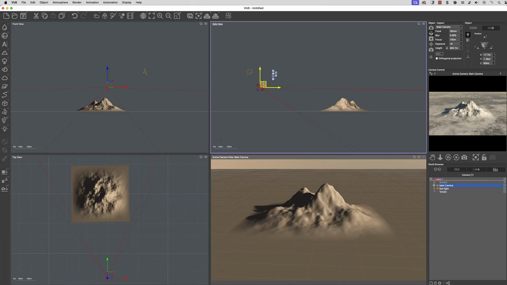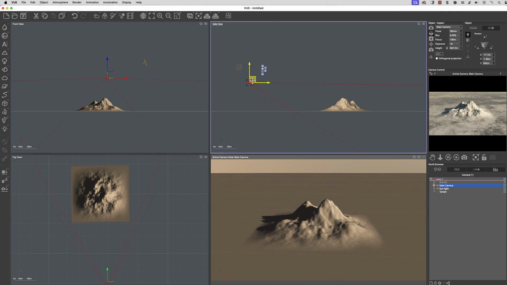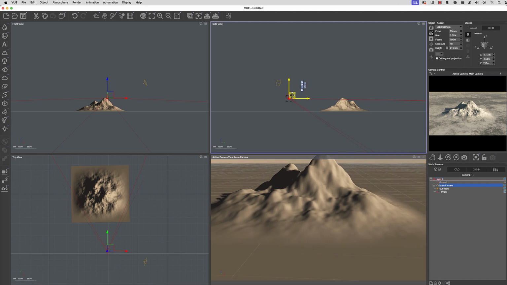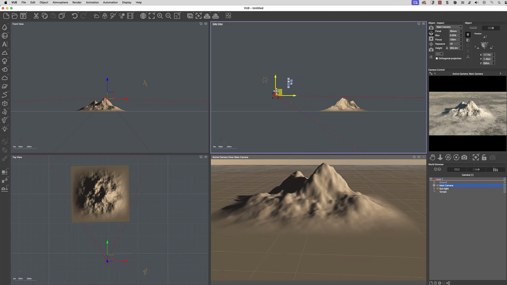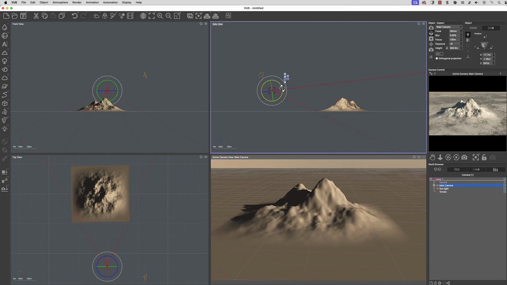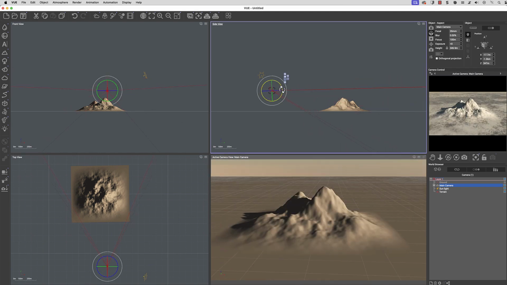In addition to moving the terrain or other objects, you can also move the camera. I've selected the main camera in the World browser. Here are the side and active camera views. The camera has its own gizmo, which I can use to move or rotate the camera. Here I've moved the camera away and rotated it.